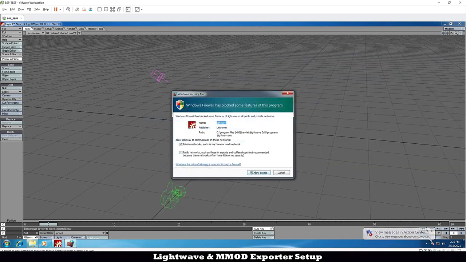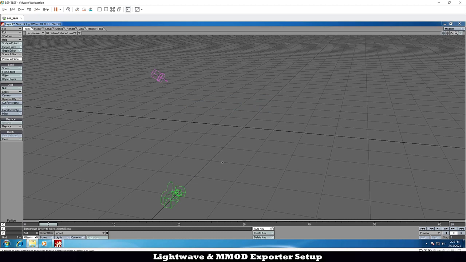If it asks you to allow access, you can just click allow. It doesn't really matter. It's not going to access the internet for you. I just click allow because it's easier. Anyways, if it actually decides to load, this is the interface of Lightwave layout.